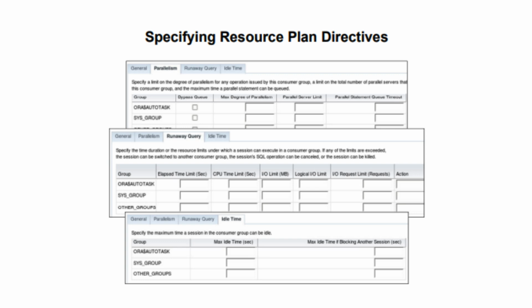3. On the Thresholds page, specify the time duration or the resource limits under which a session can execute in a consumer group. 4. On the Idle Time page, specify an amount of time that a session can be idle, after which it will be terminated. You can further restrict such termination to only those sessions that are blocking other sessions.